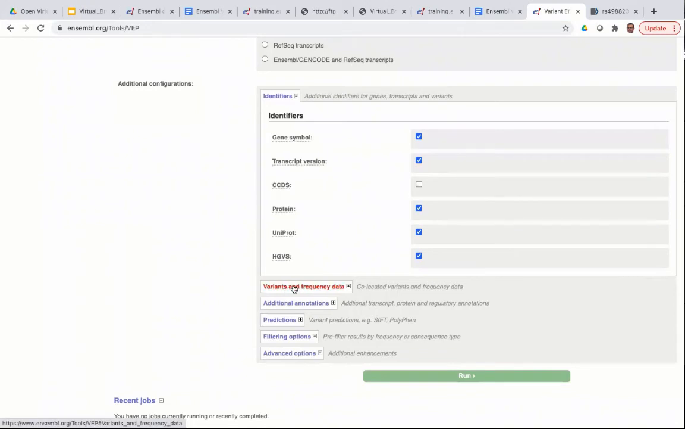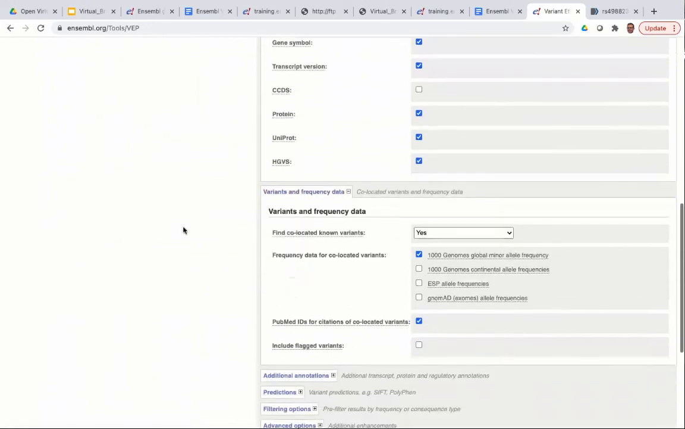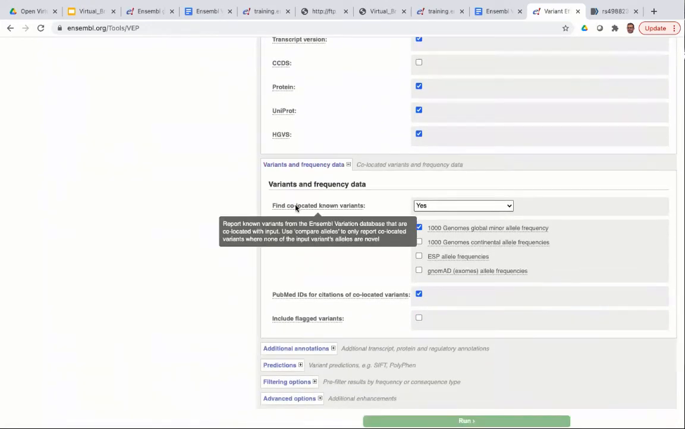The next section is called variance and frequency data. So the first option is asking us if we want to find co-located known variants. By default, the answer is yes here. What the VEP will do by default is look in the Ensembl database and see if there are any co-located known variants, so information about the variants that we've uploaded.